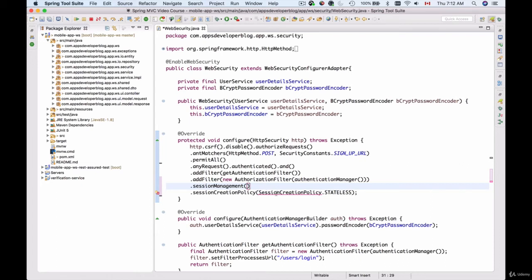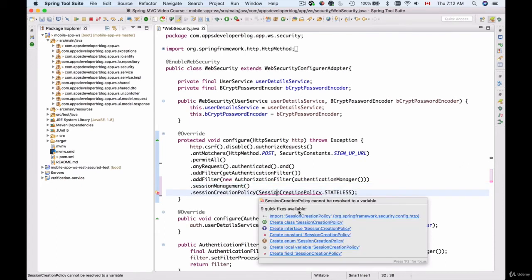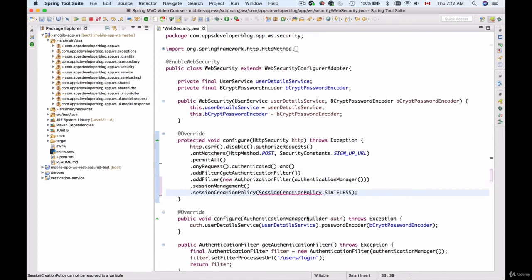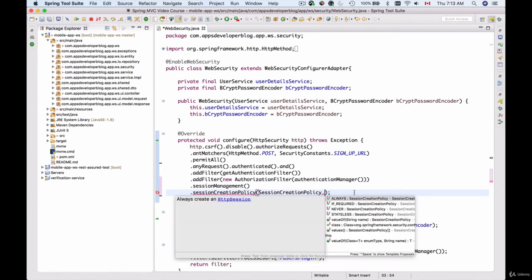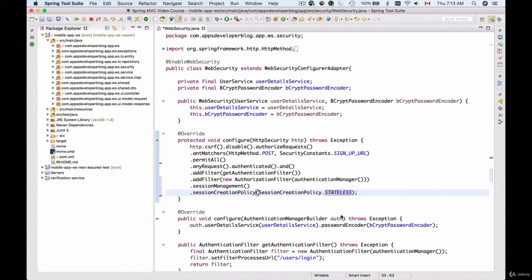Let me import SessionCreationPolicy, and it needs to come from the Spring Framework Security config HTTP package. There are other options in addition to stateless, like always create a session, create session if required, or never create a session, but stateless is a more strict option, and this is what we need in this case. So let's save this and let's continue.